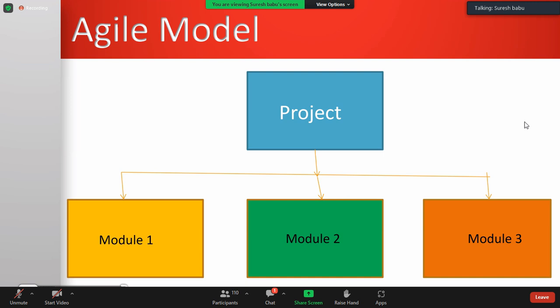A big project is divided into modules first. If you talk about a food delivery application like Swiggy, the project name is Swiggy, divided into modules: customer module, restaurant module, admin module, delivery boy module. Then we don't develop all modules in one shot.